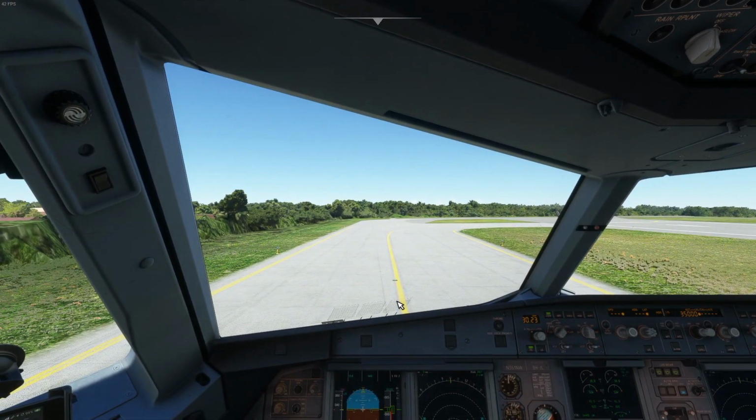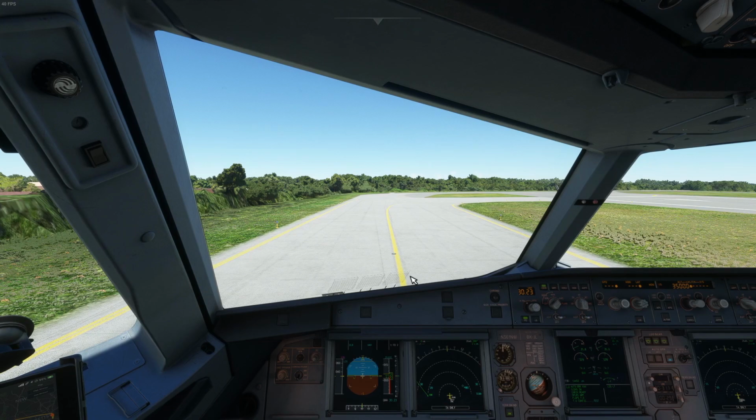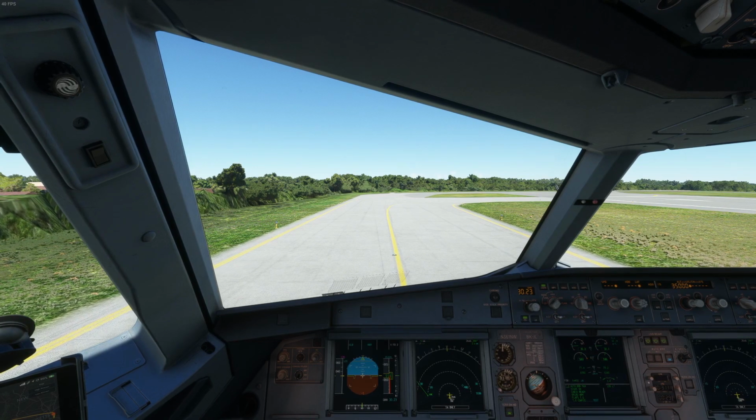All right, we're ready to pull out onto the runway. We'll go ahead and release our parking brake. Give ourselves a little bit of throttle. Pull out onto this runway, and we're going to get out of here.